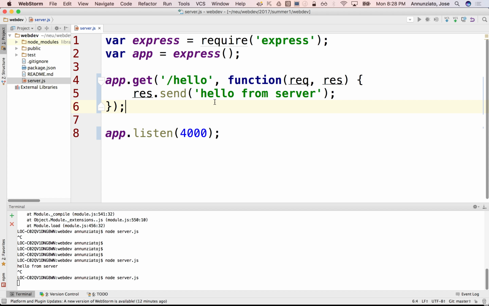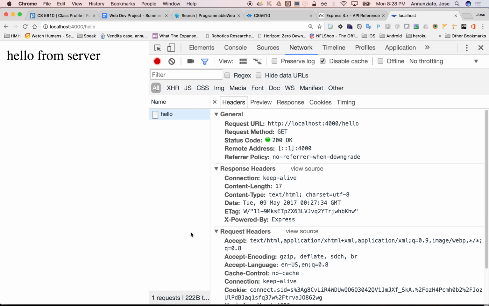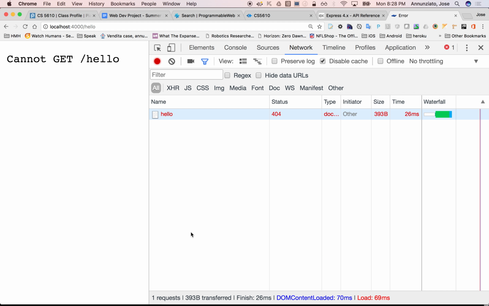Okay, everybody okay? And if I change this, and I restart and I refresh, notice that it says no, I can't get hello. I don't have that anymore. It's not mapped to that anymore.